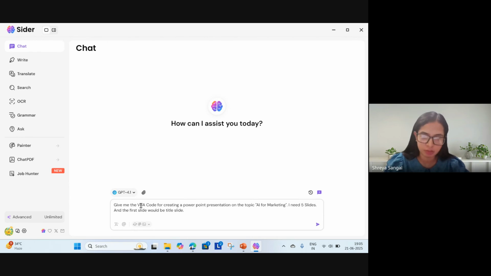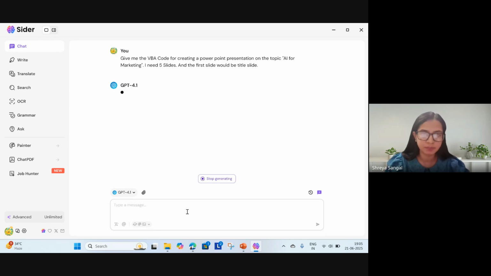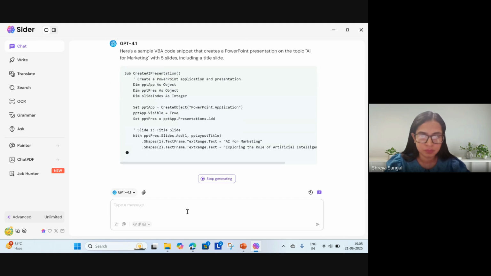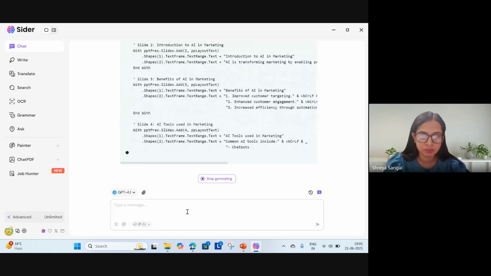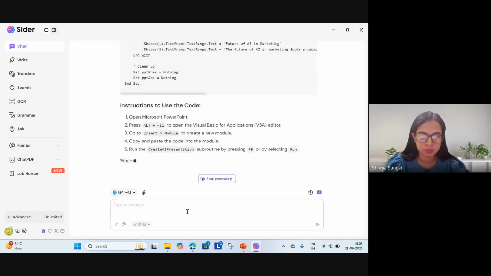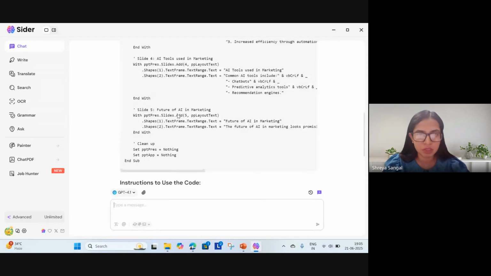This is the prompt: Give me the VBA code for creating a PowerPoint presentation on the topic AI for marketing, any topic that you want. I need 5 slides, any number that you want, but keep it simple for the first time because code can create some issues. The simpler it is, the better you will learn. The first slide would be the title slide. The last line is optional, if you want to add it: the last slide should be the thank you slide. And I am pressing enter. So now it has given me the code.